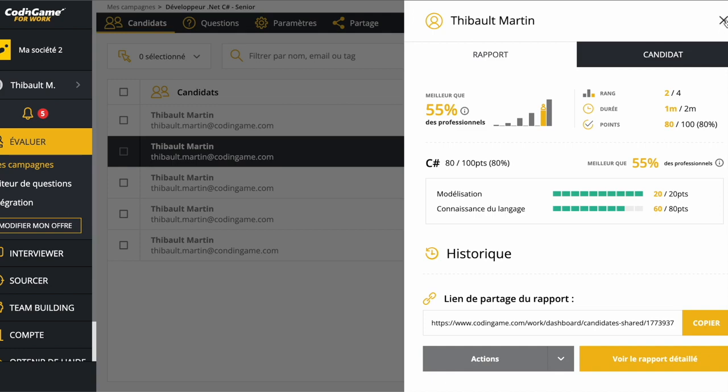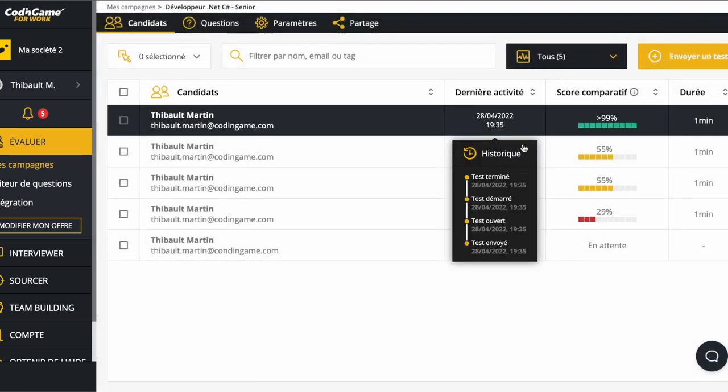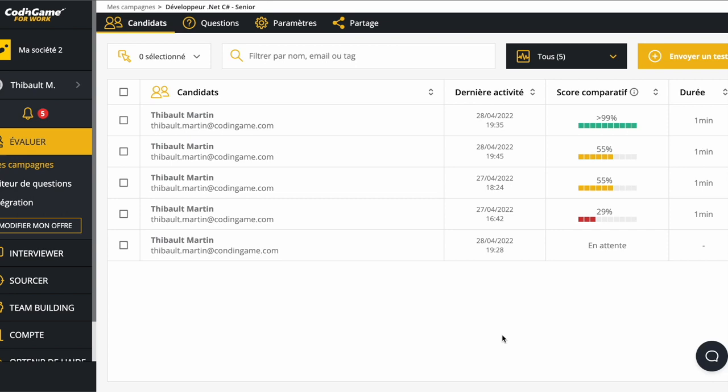Like what you see, move your candidate on to the next stage of your process. And voila, that's how you can use CodinGame and Workable together.